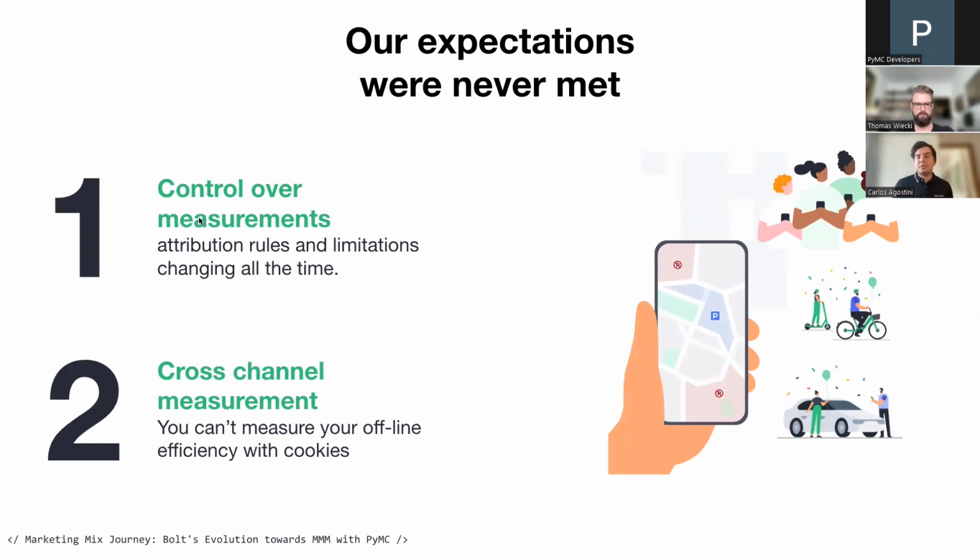And we have several reasons for that. The first one is that we don't control this measurement tool. It's all in the hands of Google, Facebook, or anybody else like Apple and so on. And all the rules are changing all the time. So sometimes you have something built, and all of a sudden, 2 weeks later, Google launches a new rule, and you lose all your work, basically.